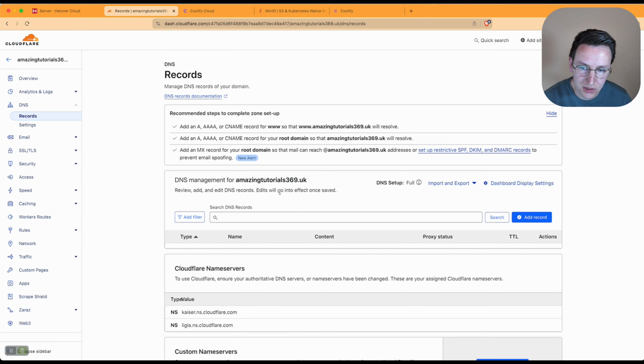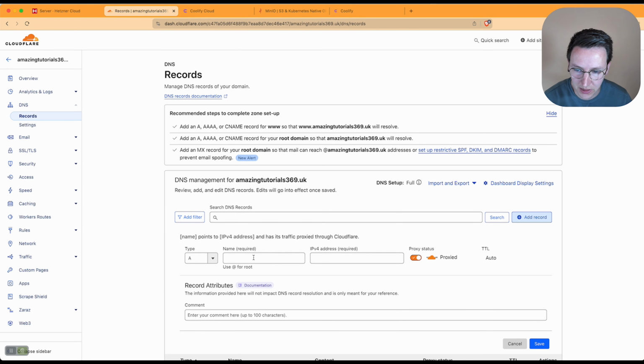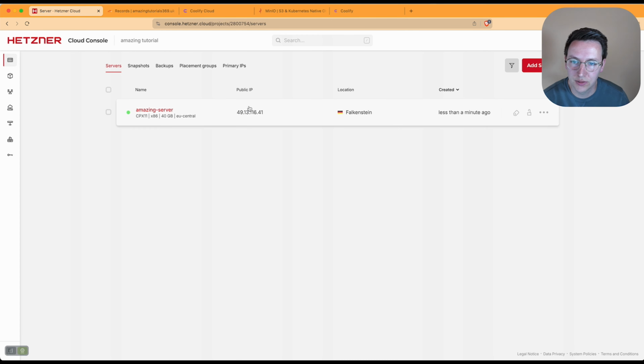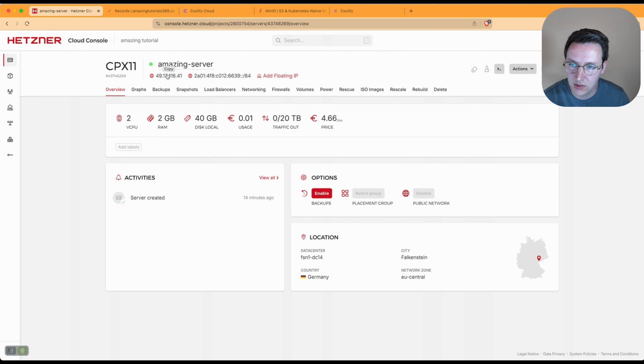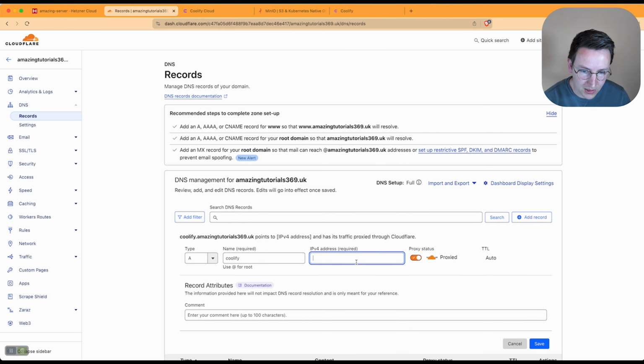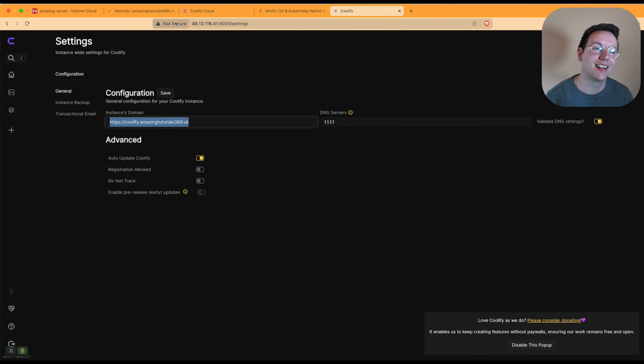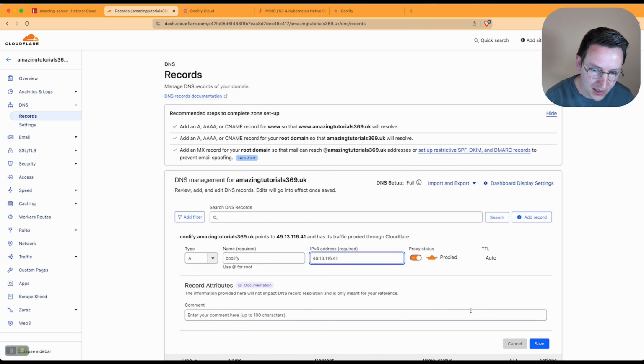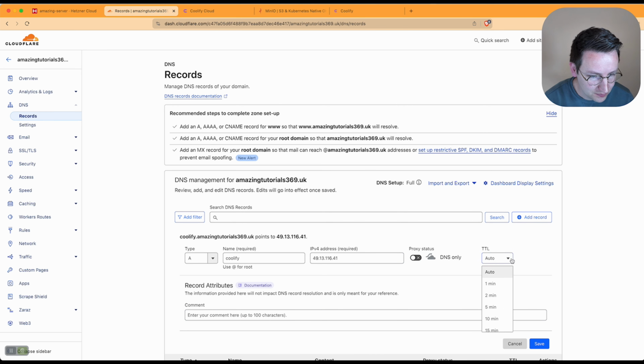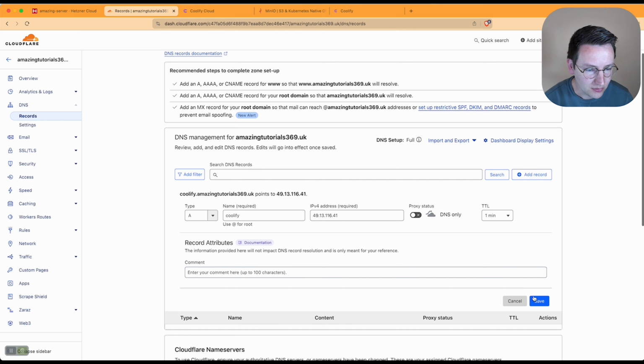So what I need to do now is add a DNS record. Add record, A record, call this coolify, and here I'm going to point this back to the server. So this IP address, I'm going to copy, I'm going to paste that in here. So now when people go to coolify.amazingtutorials.uk, they will see this environment, but without the IP address and secured, so that there's not this HTTP stuff. I'm going to turn off the proxy. I'm going to put this on 1 minute and hit save.